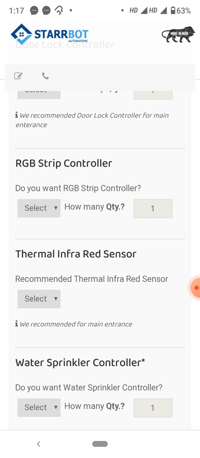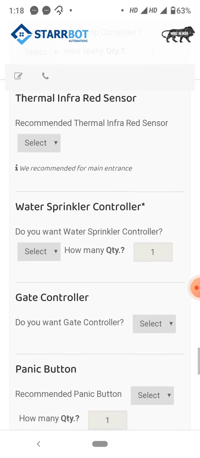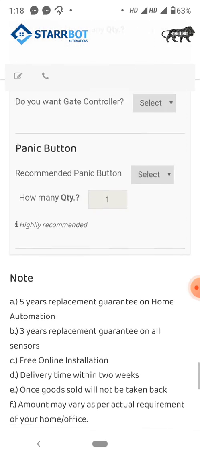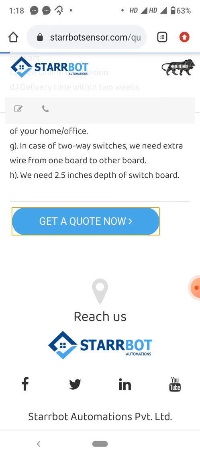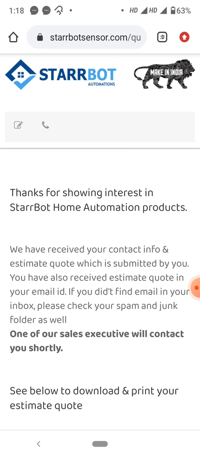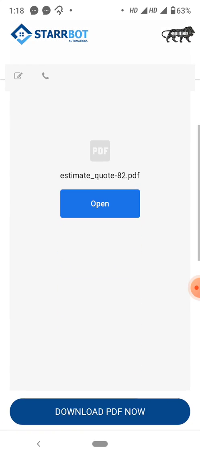Door controller, you can also take on automation. RGB thermal sensor, water sprinkler, gate controller, all on automation. Now let's go. If you see, it does not take more than 2 minutes to generate your home automation estimate. Okay, and it is very simple.